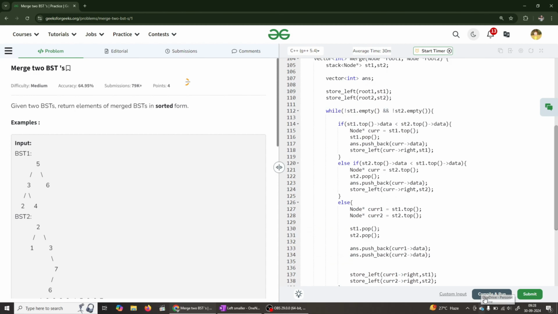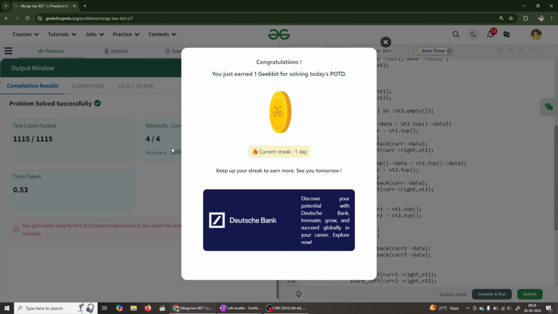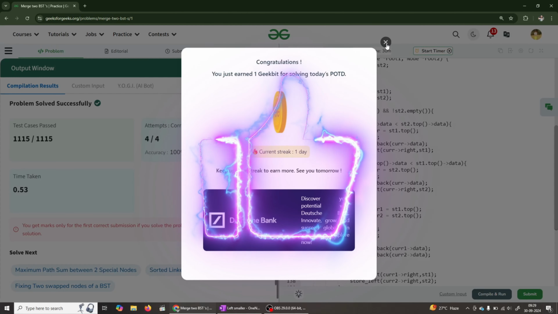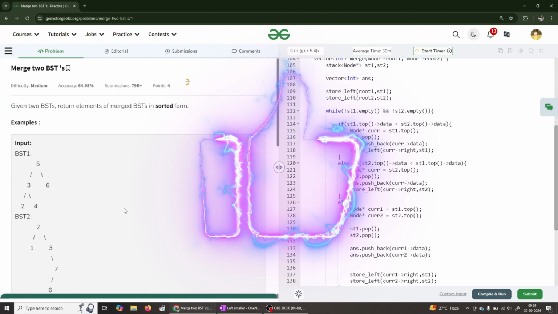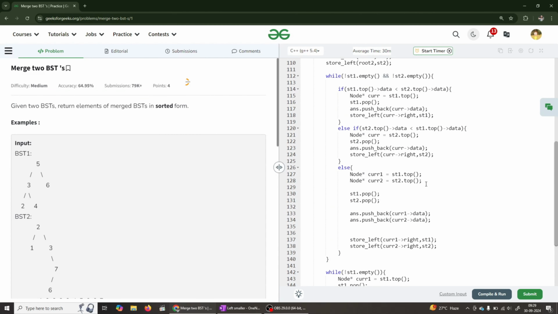Okay, so let's run this code. Okay, so let's submit it. So we have passed the test case. So this is how we are solving this problem. I hope the approach is clear and the code is also crystal clear.